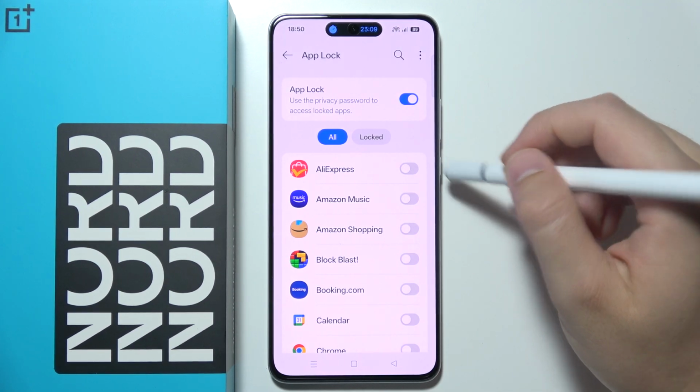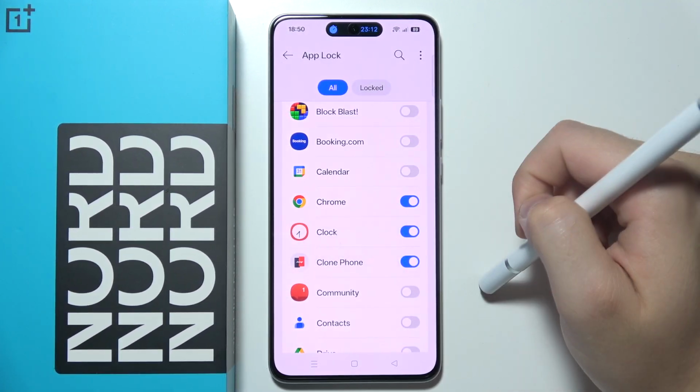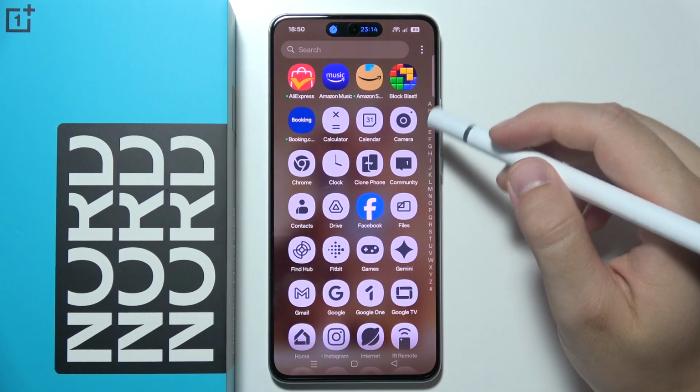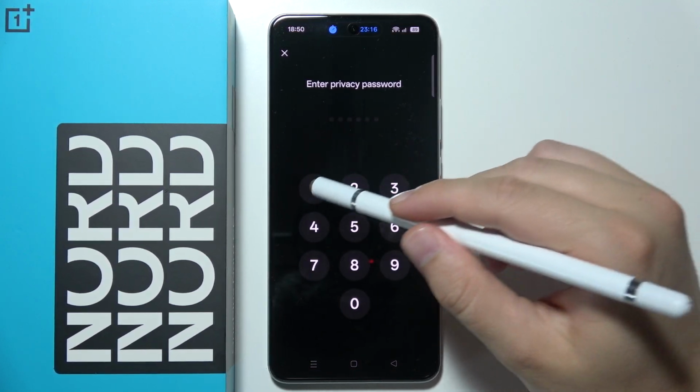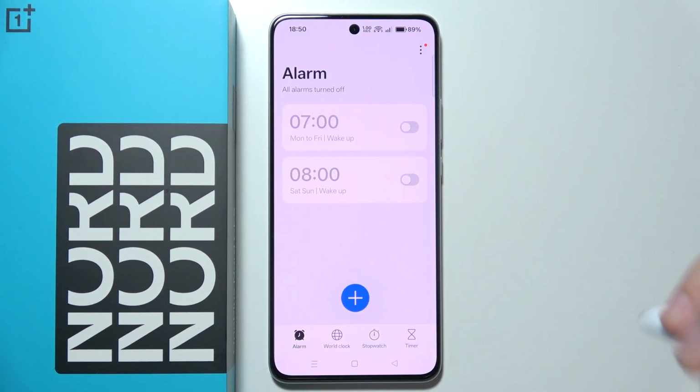Click done, and now just lock every application that you want. Now if you will try to open this application, you will get this privacy password that you have to input.